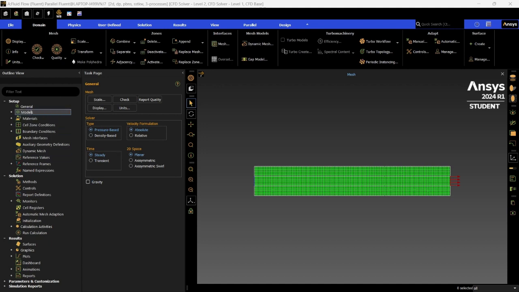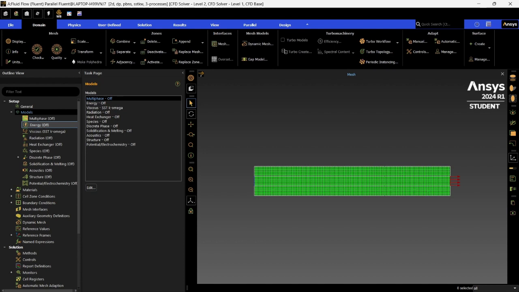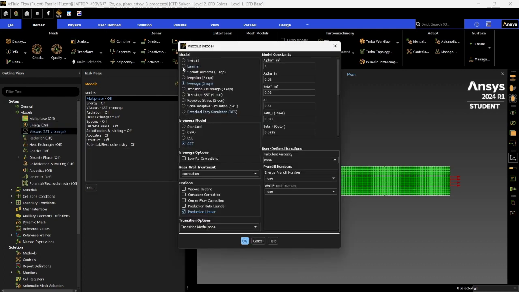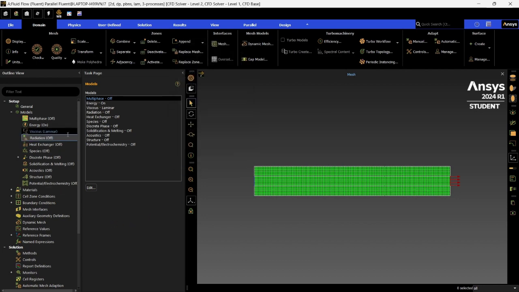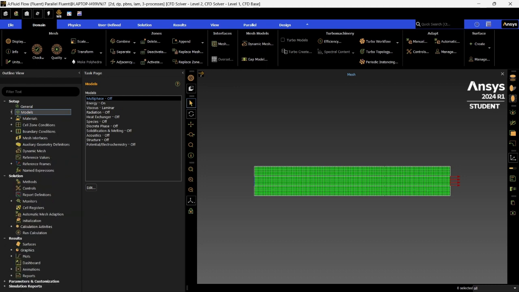So after that, go to the models, double click, and here we'll get the energy off. So double click on it and click on the energy equation. And okay, so it will turn on the energy equation. Now it means that it will also be taking into consideration the energies due to the temperature variation. After the energy equation, go to the viscous, double click on it, and select the laminar flow. As we are dealing with laminar flow, hit on OK. So this is laminar flow. So this section is done.